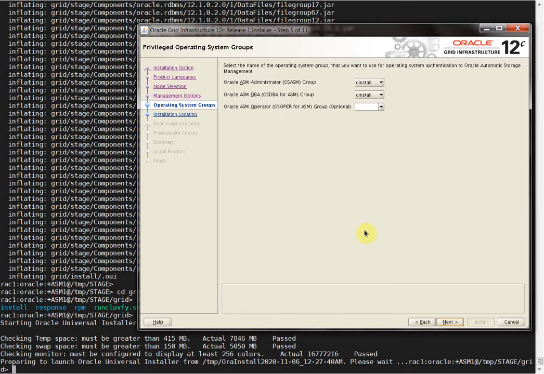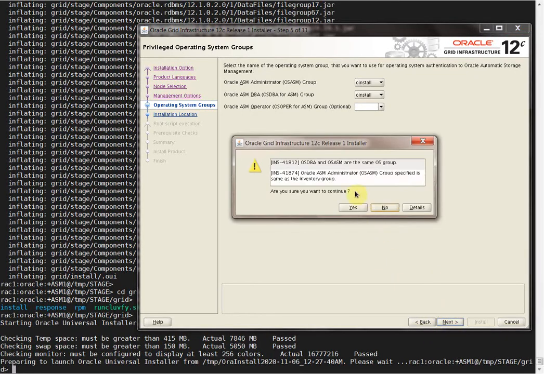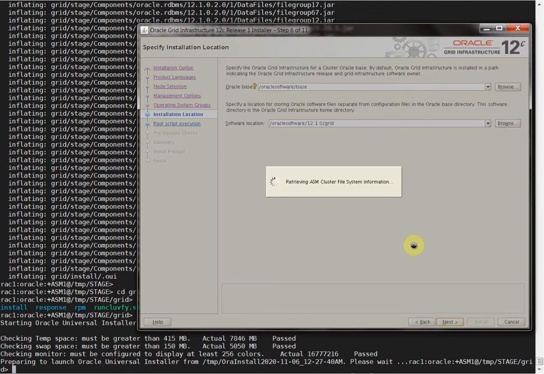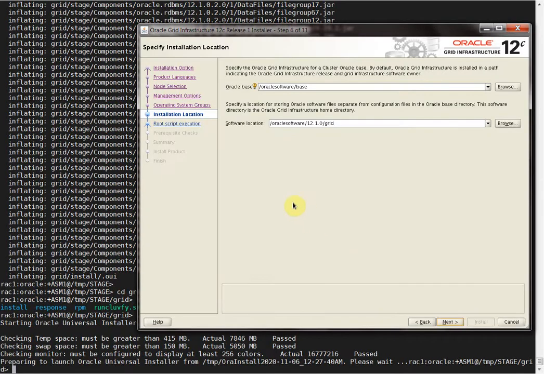And I'm going to take the default for the groups. So you got a warning. I'm going to just say OK. All right, now this is the current Oracle base, and this is the new GI home. So I could take the default.